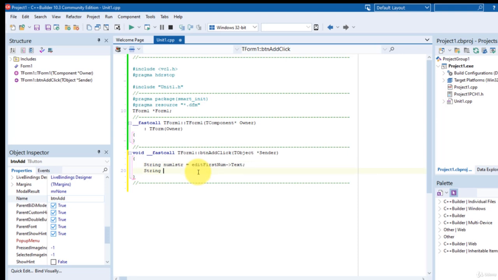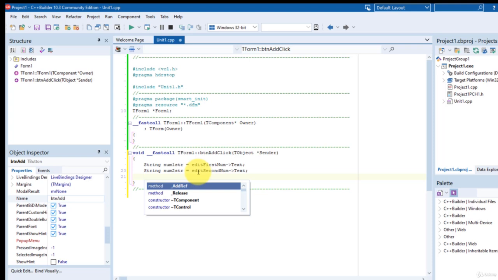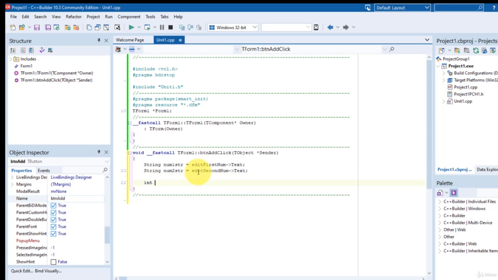And for the second string, we also do the same. EditSecondNum, we also extract the text. Next, we need to convert those strings into numbers. So we need to create integers, num1, and we convert the first string to integer.